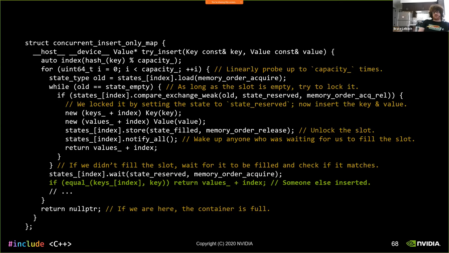Okay, so next, we now know that the slot has been filled and we can see the value that it has been filled with because of the memory order release and because of the paired memory order acquire in this wait operation here, which ensures that we'll see whatever got written before the release here. So now we can go and check whether our key equals the key that was inserted into this slot. And if it does, then somebody else inserted, and that means that we're just going to return a pointer to the value that they inserted.